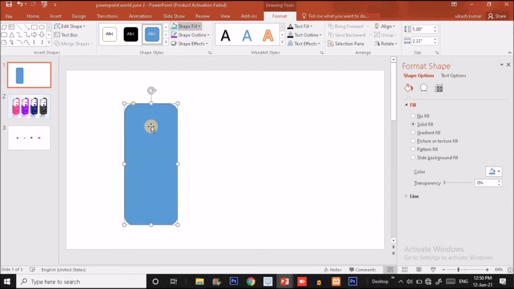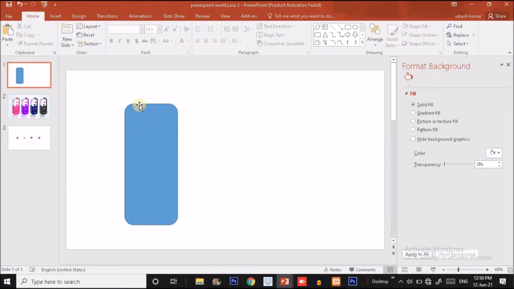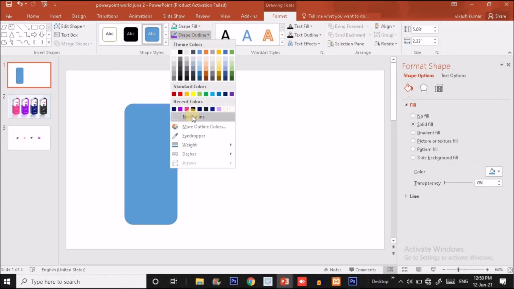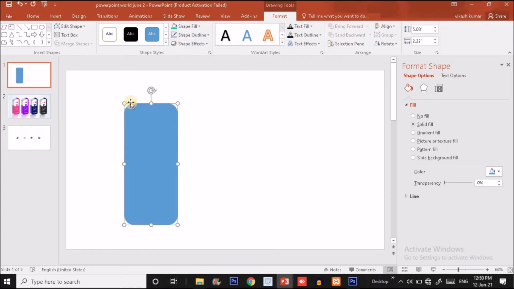Now what you have to do, you just have to make it no outline. As you can see here, a blue outline is present on this shape. We don't want this outline, so I will click on the shape outline option and choose the no outline option from here. You can see as I choose the no outline option, the outline is removed from this particular shape.